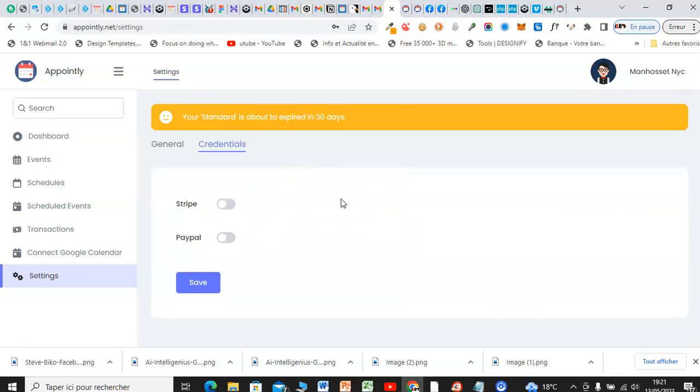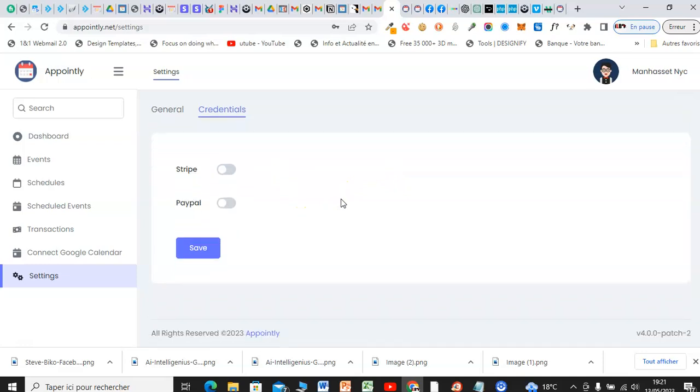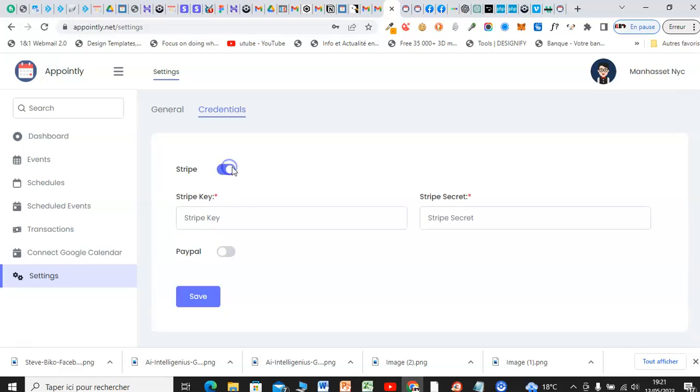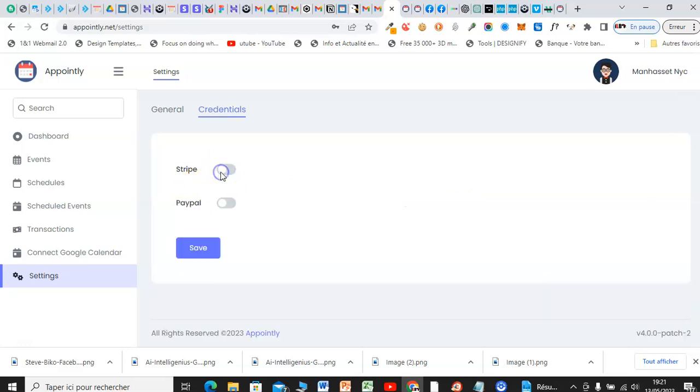So folks, remember, in our system, Appointly, you have a chance to accept payment. It means your customer will pay you money to book an appointment with you. If you want to, you can accept free bookings, something like that. But if you need to make a paid booking, all you need to do is put your Stripe key and your Stripe secret, and click save. In my case, it is just an example. I'm not going to put my Stripe key.